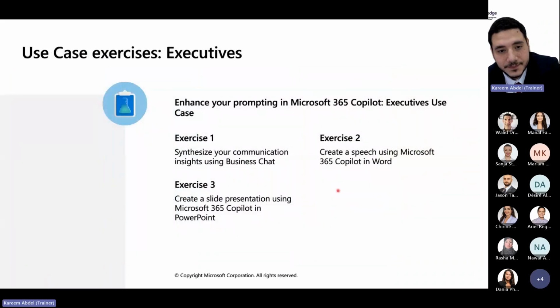Any questions? Any questions about anything that we've discussed, or is everyone as excited as me to get on with the actual use cases? Okay, super.